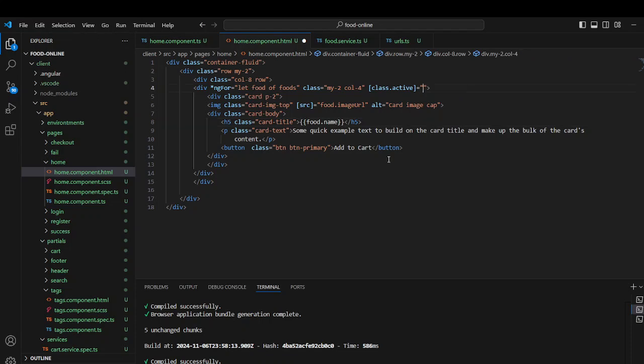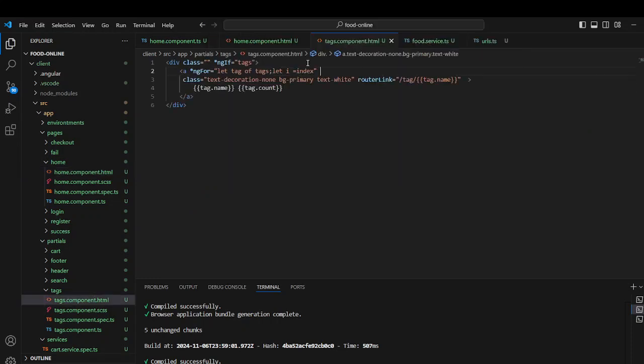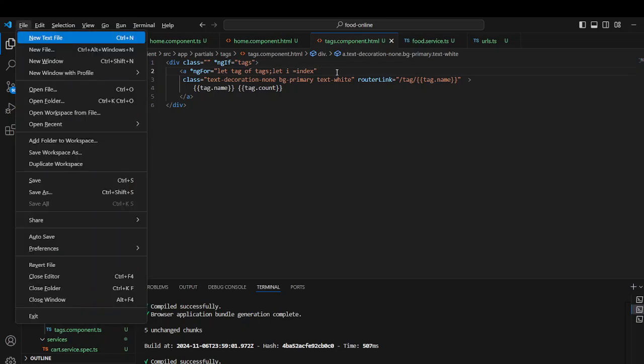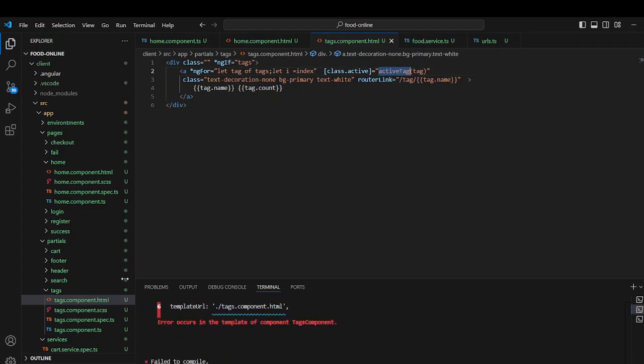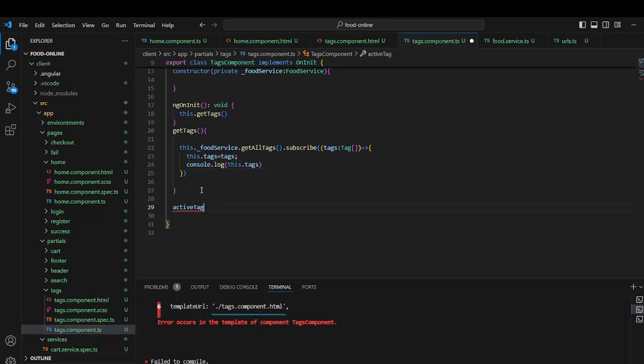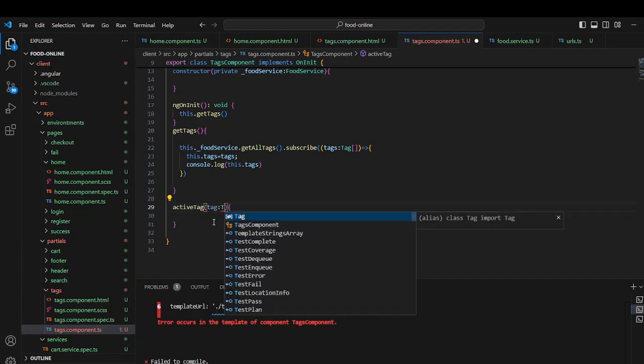Where am I doing this, not here, right? So where we have to do it is inside the tags component.html. So here you can mention the active tag. So let's give class active equal to active tag. So I'm just giving this name, I'm passing this tag. Okay, so let's take this method here, active tag, which is of type tag. Let's import tag.